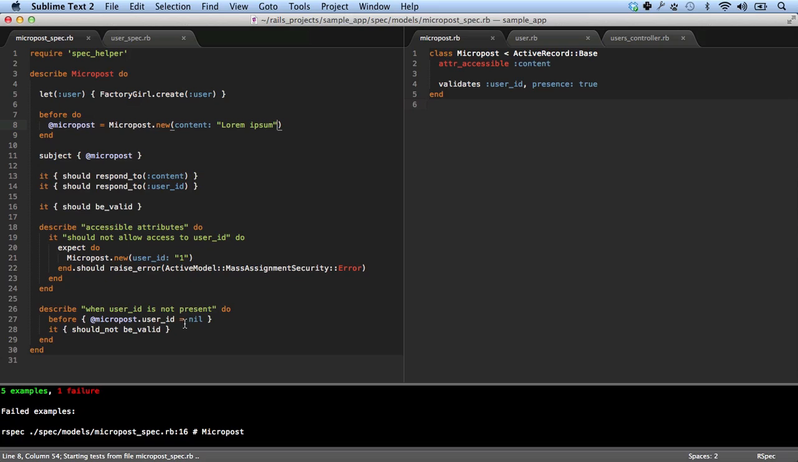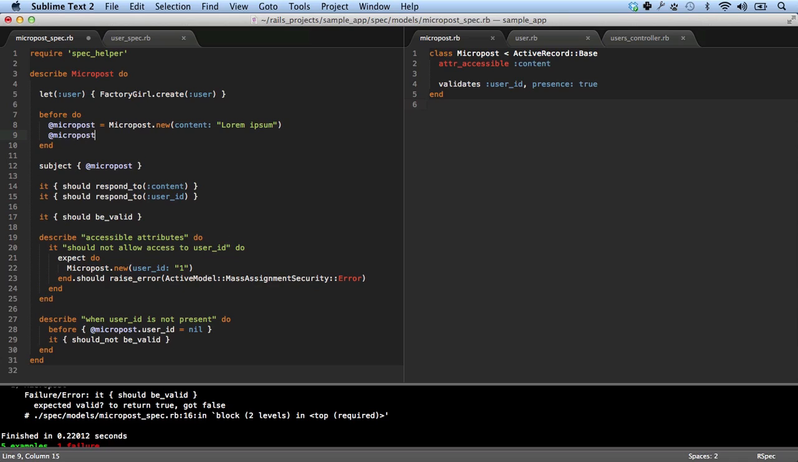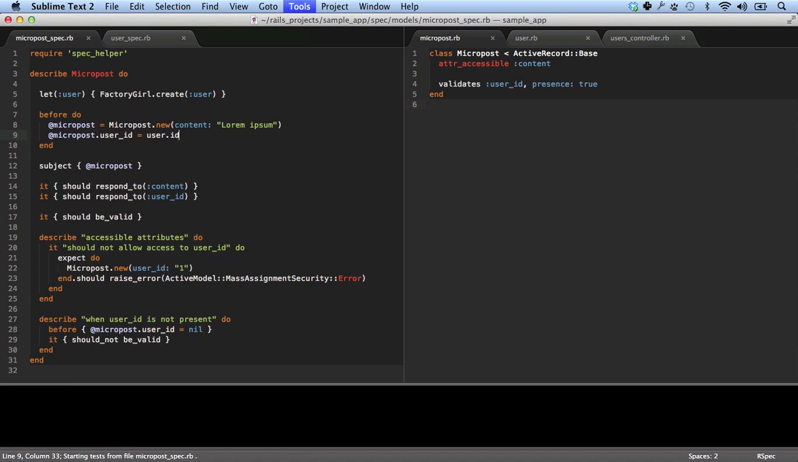But now the problem is that we don't actually have the valid user ID right here. It's not valid because we don't have a valid user ID. So we could do this. This should get it to pass. Good. So we can bypass this attr_accessible limitation by directly assigning to the attribute. But this is not the standard Rails way to do things.